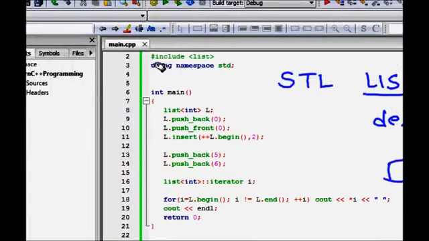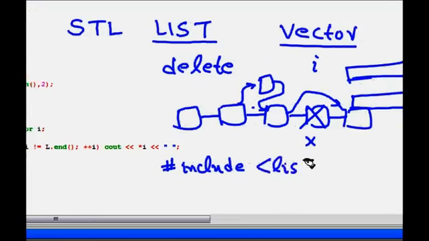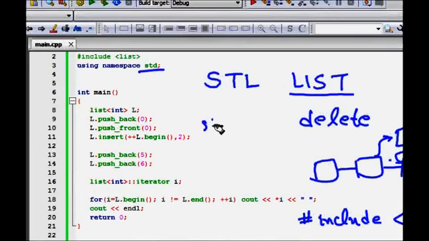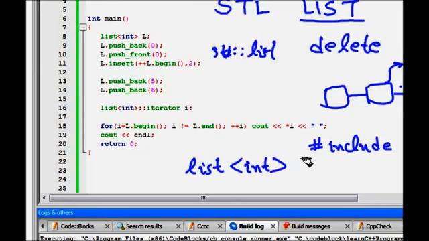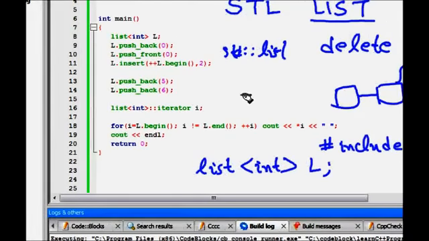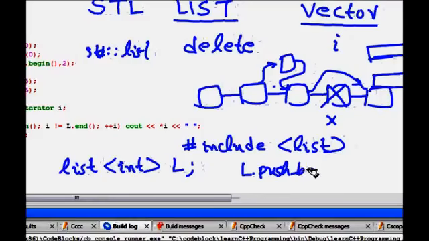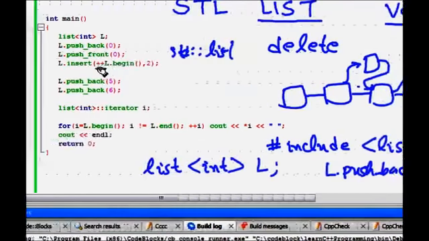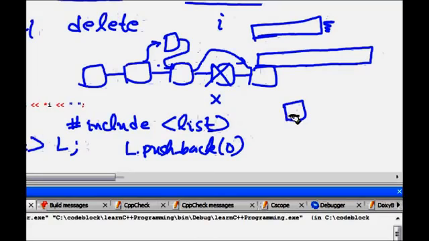A very simple 101 code for this is hash include list, that is the class. Then using namespace std, so you don't need to always write std list. This way I already tell the compiler that I will be using the namespace std. So when I want to define a list of integers, I just write list, then what type of items it should contain, what data type, int, and then my list is L. Now I want to do a push back, where I push the items at the end. So L dot push back your item, 0. L dot push front also 0, so we push at the front too.